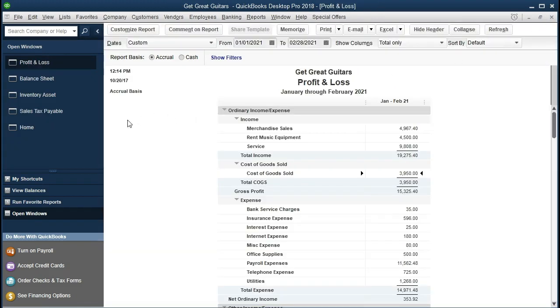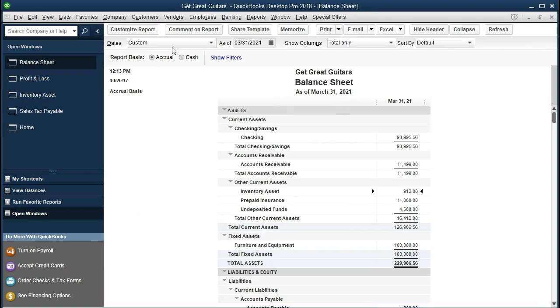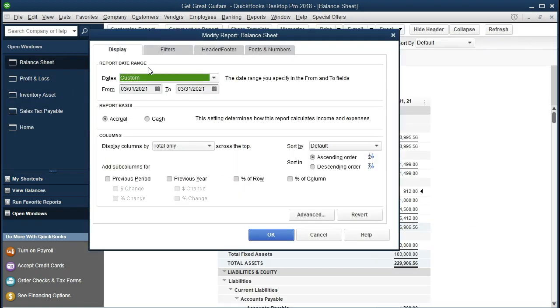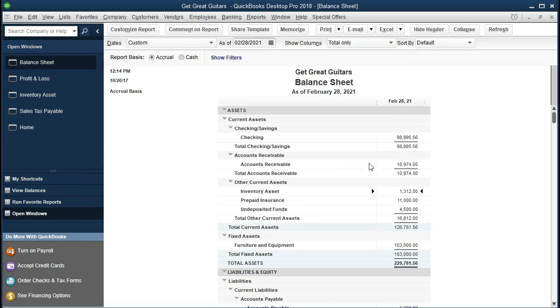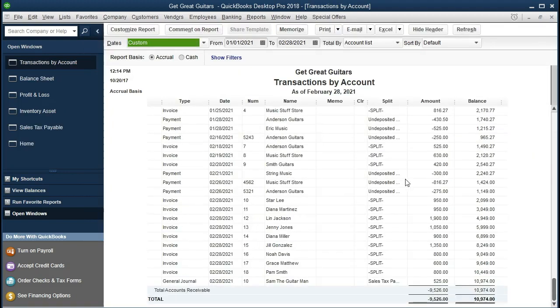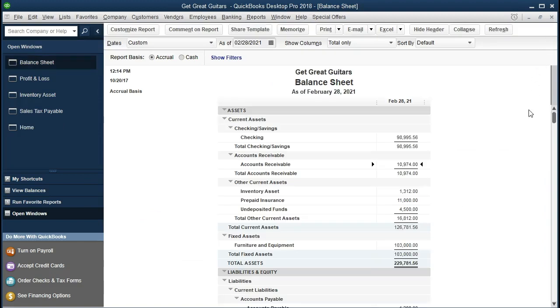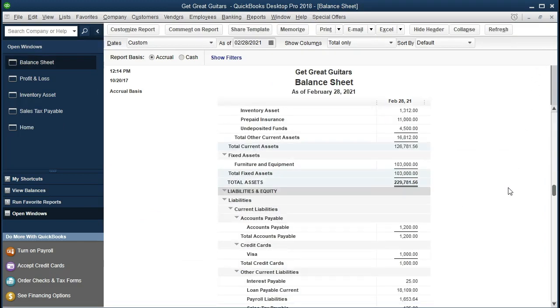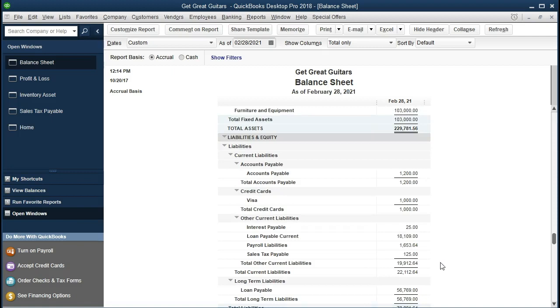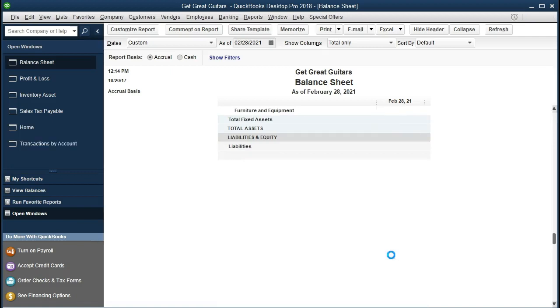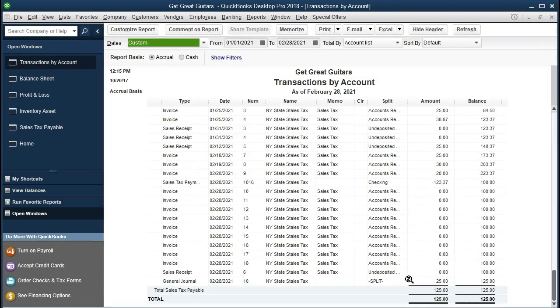And if we go to the balance sheet and change that date range again from 01/01/21 to 02/28/21, we then see the accounts receivable here scrolling down of the 525, and we should see the payable in terms of the sales tax payable, double clicking on that, of the 25.